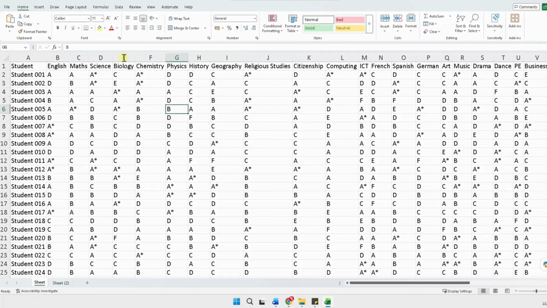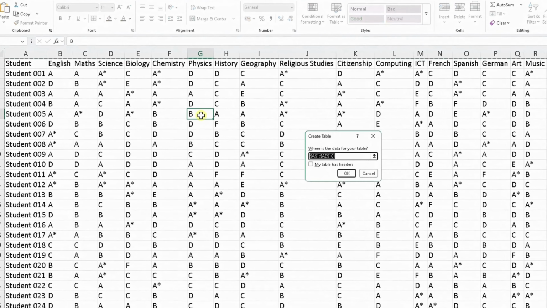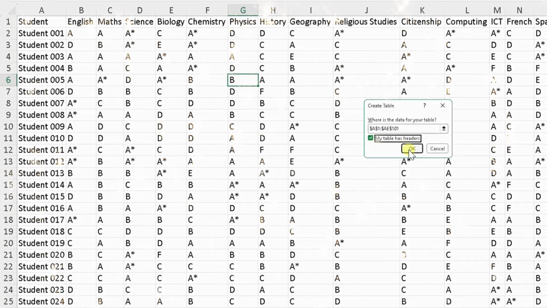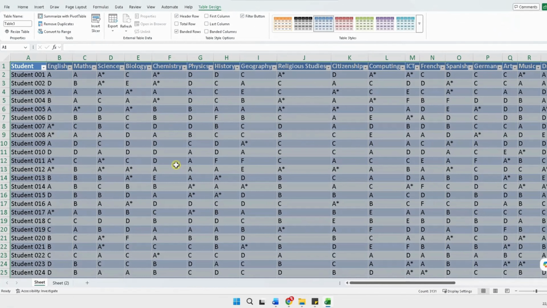First of all, this raw data here, I'm going to convert to something called a table. I'm going to highlight any cell, and on my keyboard hold down Control and press T. That brings this pop-up box up, asking where is the data in your table, and it's automatically selecting the range where there is data on this sheet. My table has headers, so I'm also going to check this checkbox here. Click on OK, and it has very quickly converted that raw data into a table.